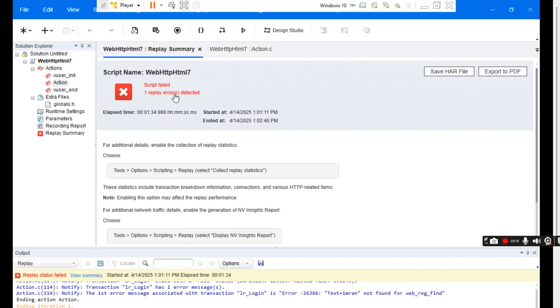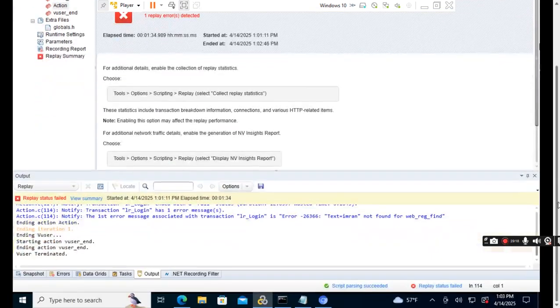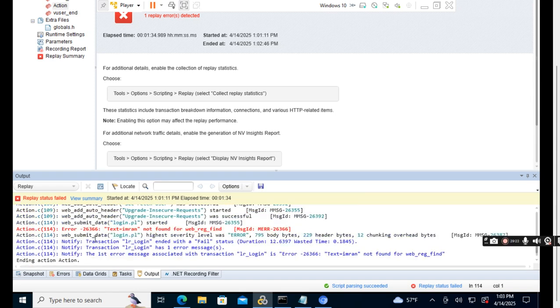Script failed. I run the script as it is. Script failed. Let me see in the output where it failed. It says text Imran not found in web find.